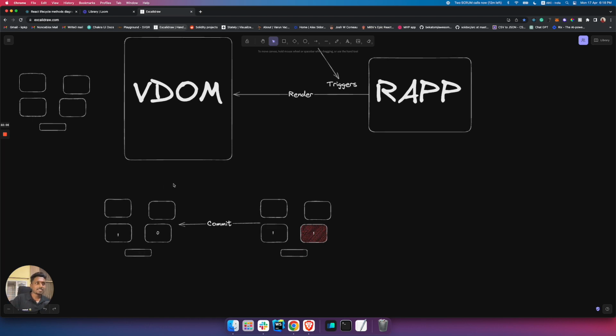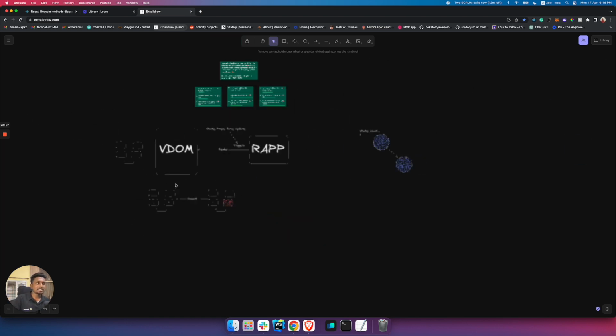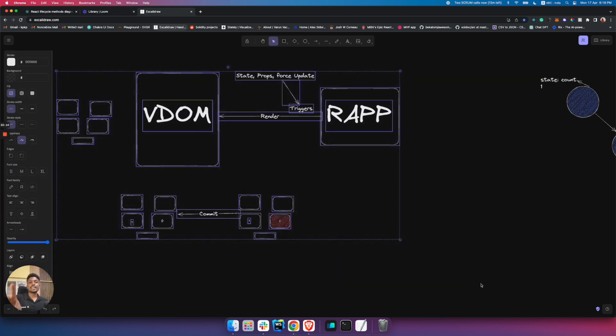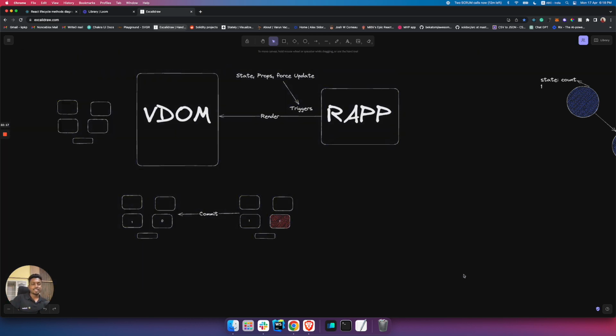Got it? So these are the basic steps, guys, and don't worry about it. We'll learn about how server-side rendering works and everything. This entire thing is known as client-side rendering. Why? Because this whole thing happens in a browser. We'll look into server-side rendering maybe in the next video.